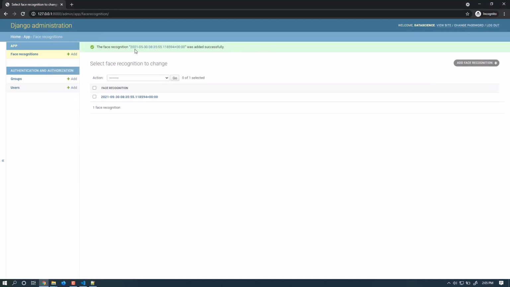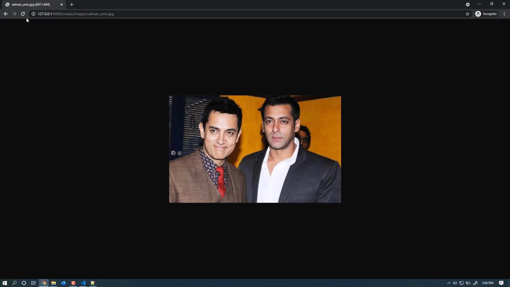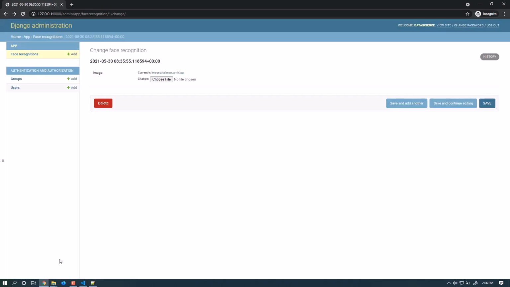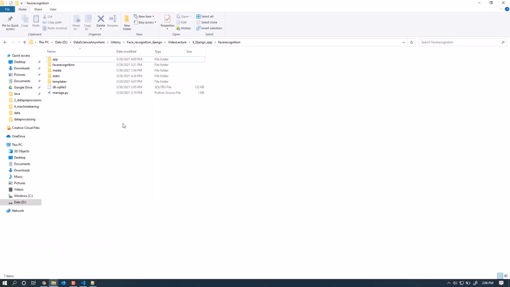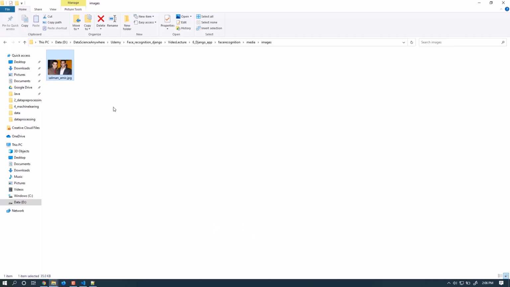As soon as you click on save, you can check the date at which it was added, and that is also displayed here. If you click on this, you can see the image in the images folder, and it is Salman Khan and Aamir Khan. And you can even see it is automatically uploaded in the respective folder that you specified in the media. For example, let me go back to my respective folder. There you can see my media folder, and in here you can see the images folder. Inside that you can see the Salman Khan and Aamir Khan. So the data I have created is successfully saved in my images folder.